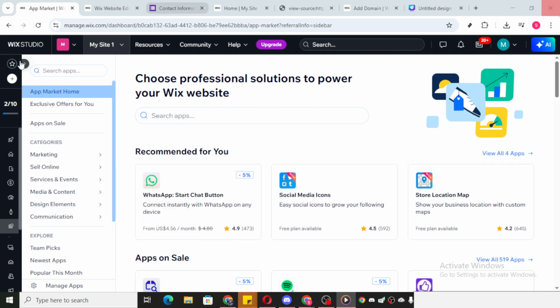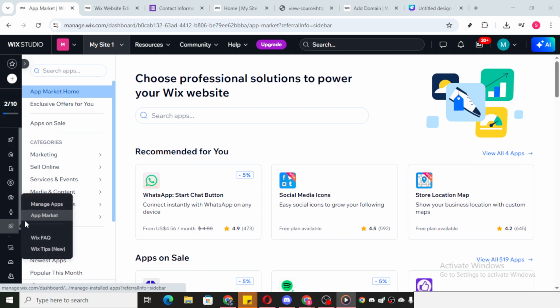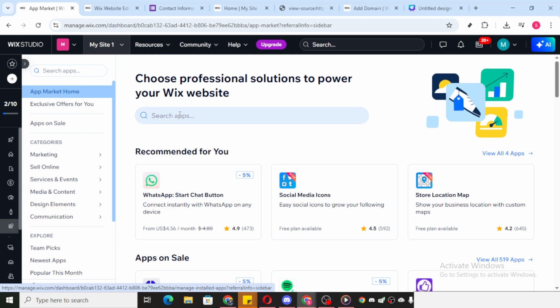Once you're in the apps section, you're going to want to look out for the app market option. Think of this as a treasure trove of possibilities that can elevate your Wix website. Give the app market a click, and we're ready to dive in and find exactly what we're looking for.